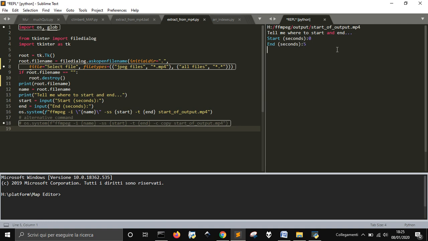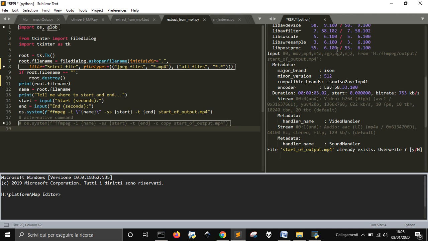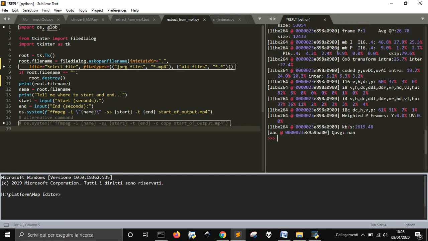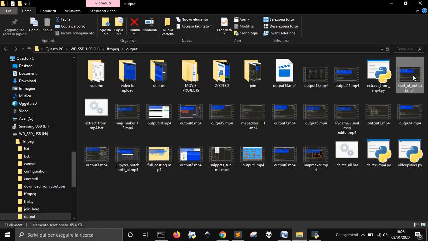hit enter. And now it asks you if you want to overwrite, because I got another output file with the same name, so I want to overwrite it. And then it does the job. Let's see, the output file is this one called start of output mp4.